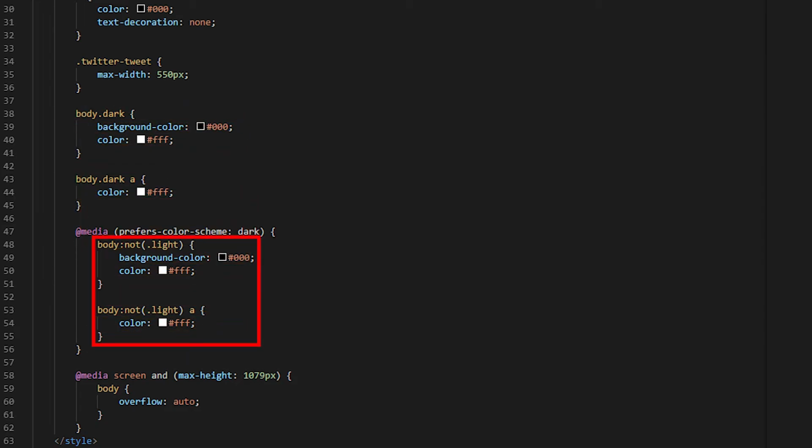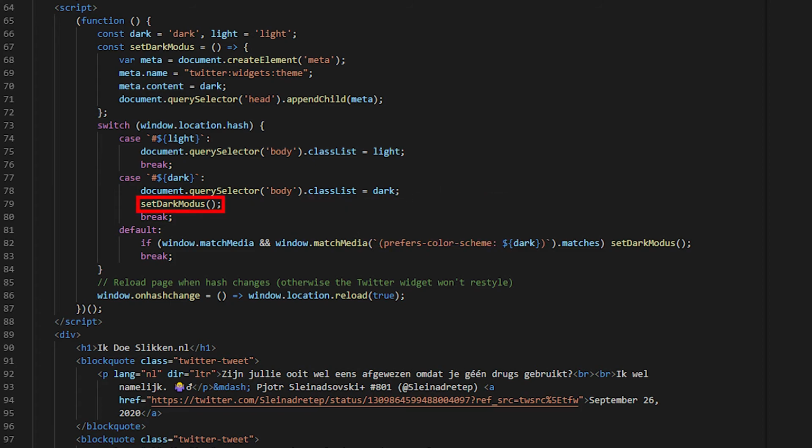And to the dark theme rules, I added a not-light condition to make sure the dark theme rules are not applied when we want to force the light theme. We then need to also set the meta tag for the dark theme when our override is present. The last part to tackle is applying the hash when the page has already loaded, when you want to switch from one theme to the other.